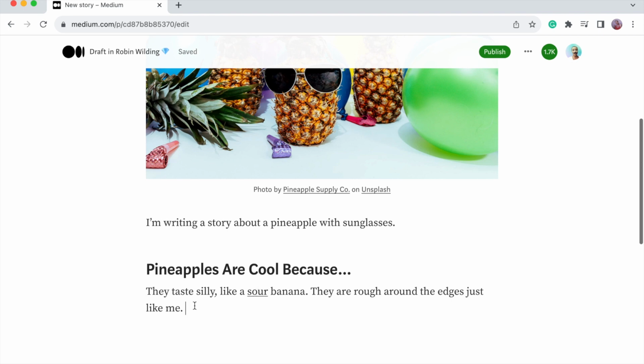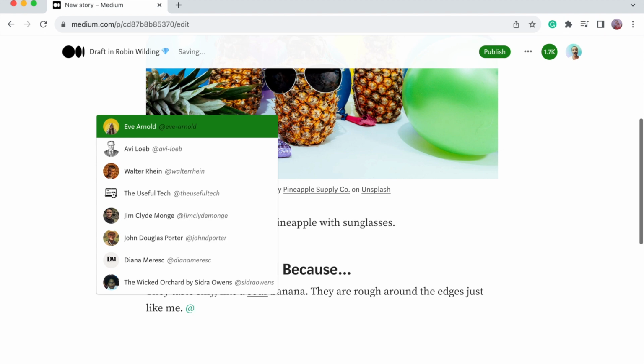Now, another cool thing you can do is you can actually tag people. Let's say I want to tag somebody. You just click the @ symbol, and then you start typing their name.